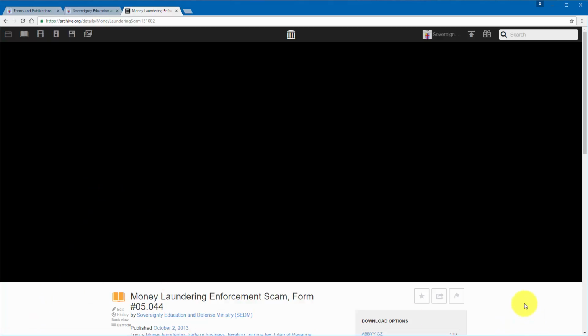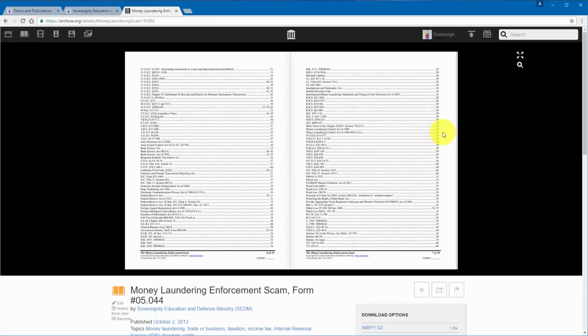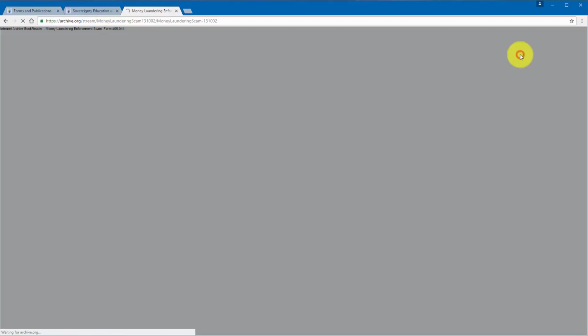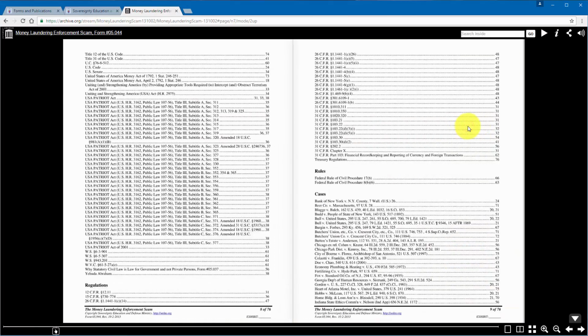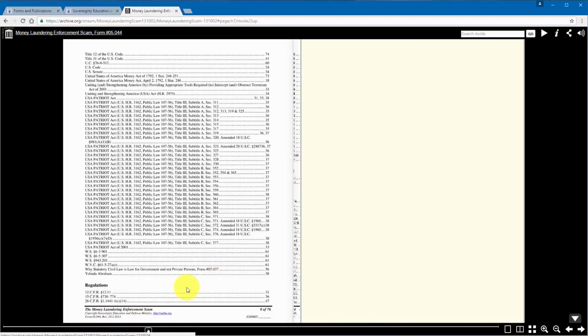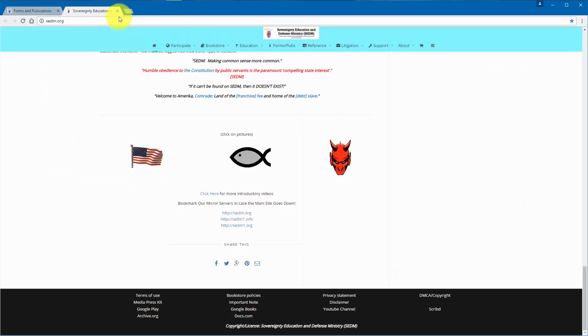This is the money laundering enforcement scam there. So we can click on pages like this, or we can maximize them to get the full screen view like that. So it behaves just like a book. So it's pretty darn cool. We can scroll through the document like this, move through it like this. It's pretty cool. So let's close the archive.org version of Form 05.044, the money laundering enforcement scam.